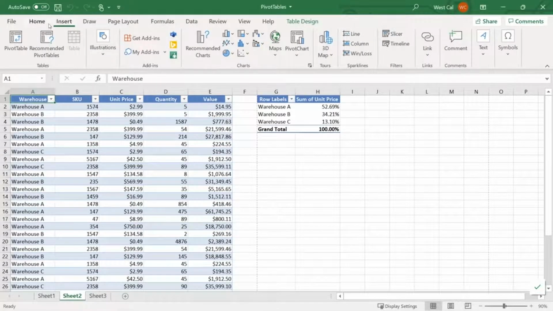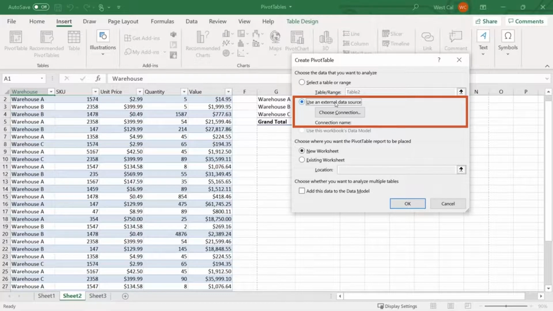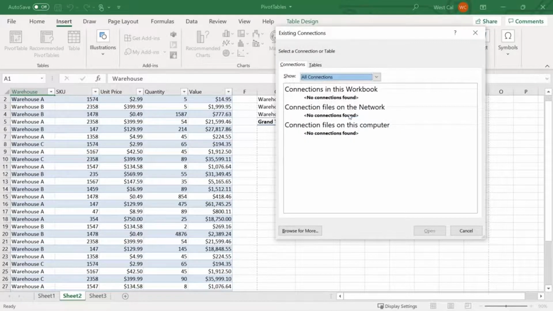To do this, use an already established connection to that data by opening the Create Pivot Table dialog box and then clicking the Use an External Data Source radio button. Next, click the Choose Connection button. In the Existing Connections dialog box, you can choose from existing connections and browse for more connections.